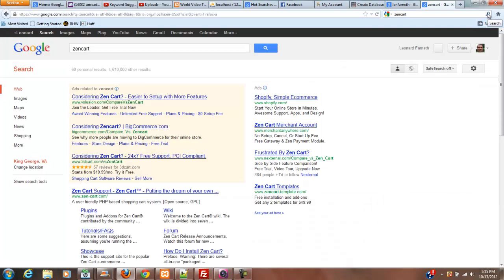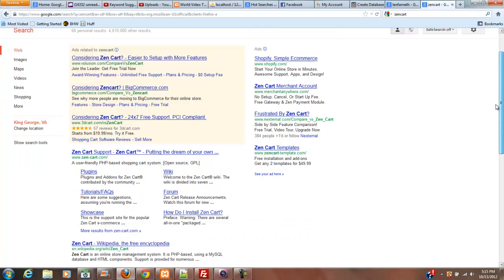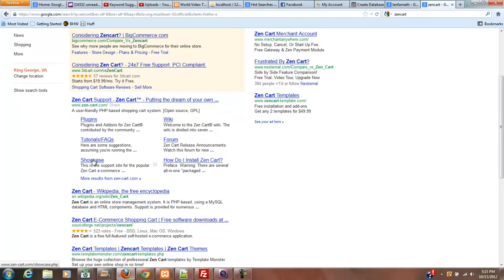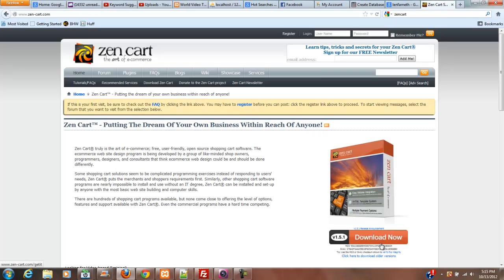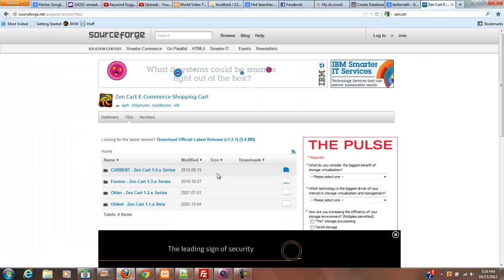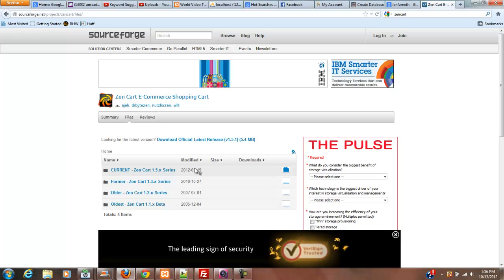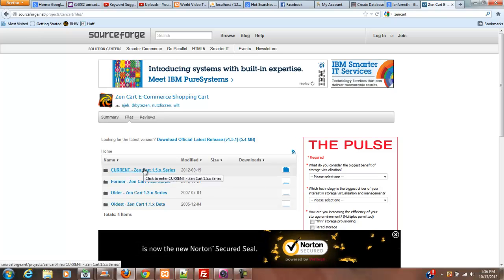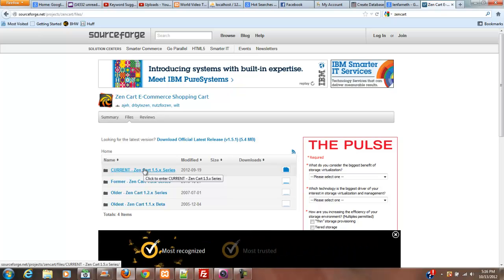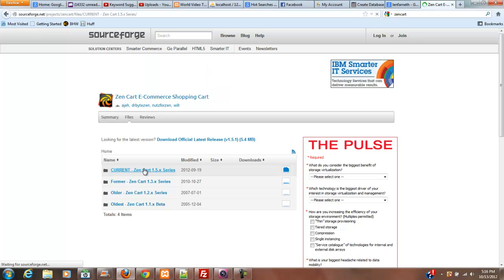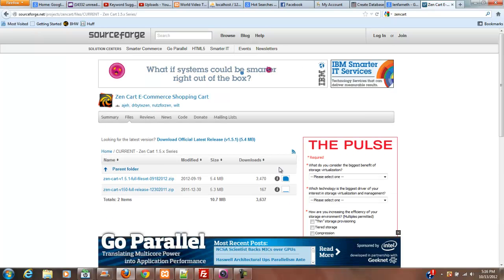To get started, I'm going to type Zencart into my search engine and go down to Zencart.com. Let's see if there's a download link right there. Well, it's not a download link, but we'll get to that. Okay, version 1.5.1. So this is a new one, and it was just released the other day. So we're going to give you the latest version, the Zencart 1.5.1 series. So this is actually going to be how to install Zencart 1.5.1.